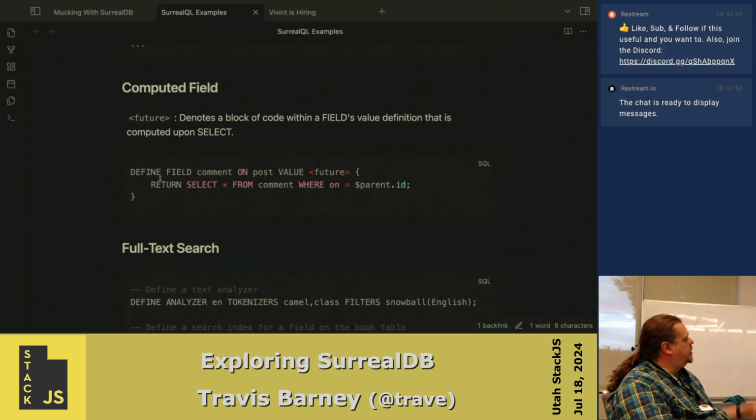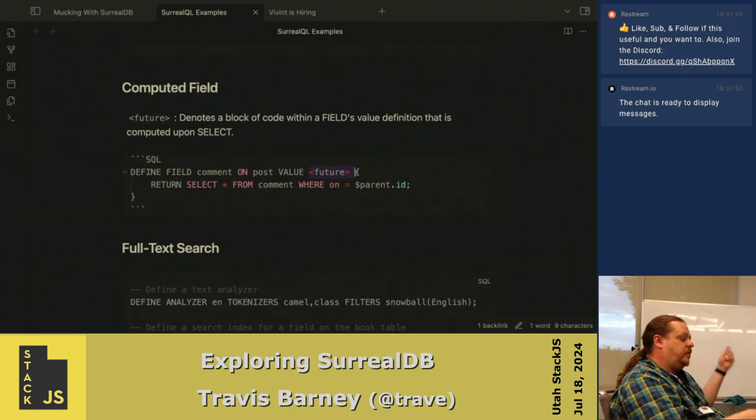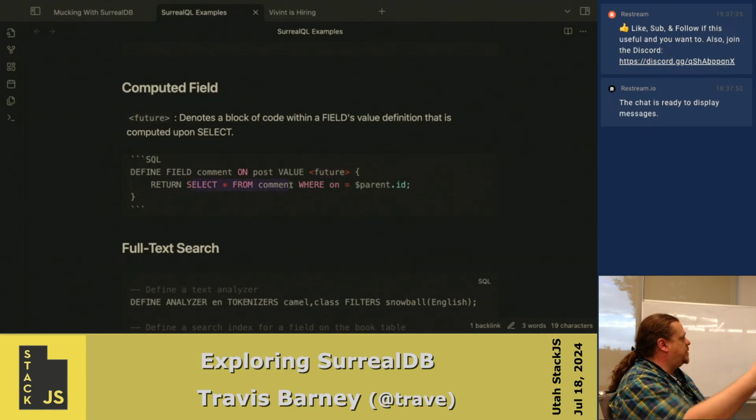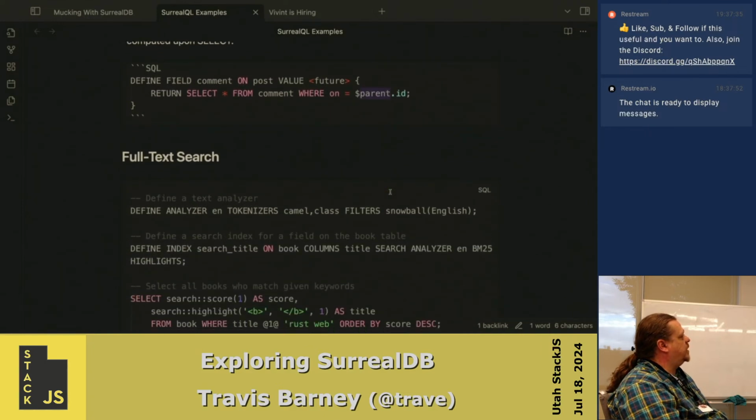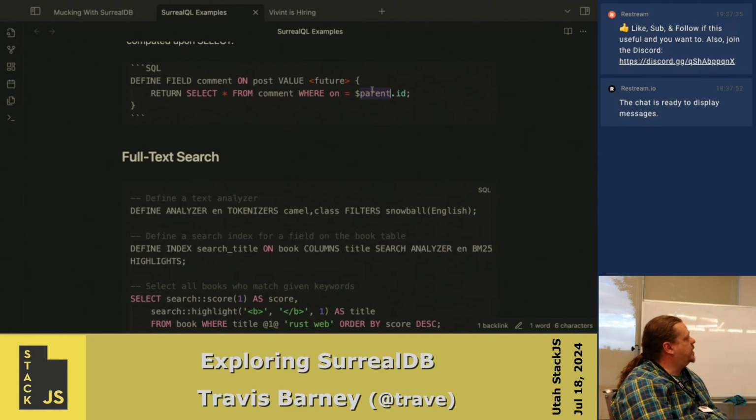So when you're defining a field on that table, so this is a comment field on the post table, the value for that is going to be computed at select time, not the insertion time. So it's going to just run a select from some other table where it has the matching kind of. So there's a $parent, which is like the parent scope of this block. So reference the ID of this, whatever.